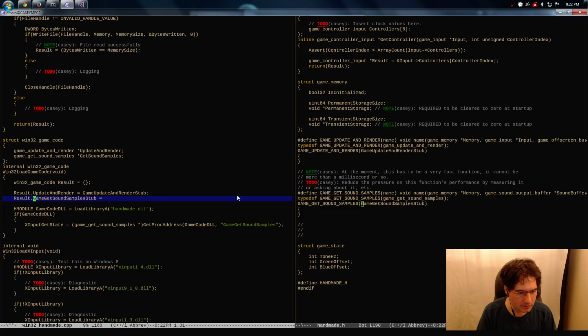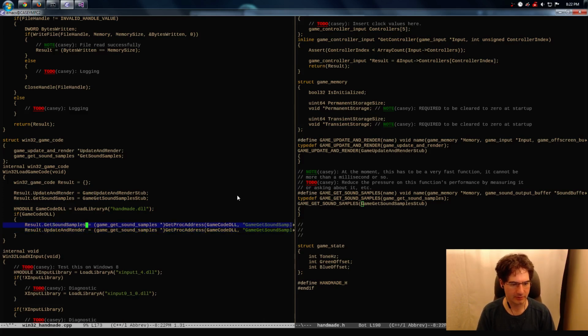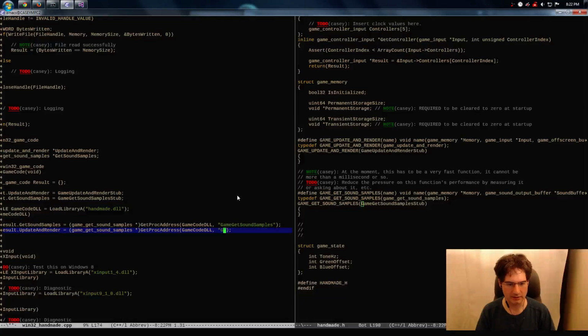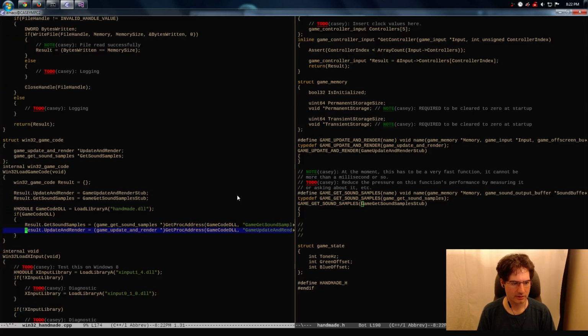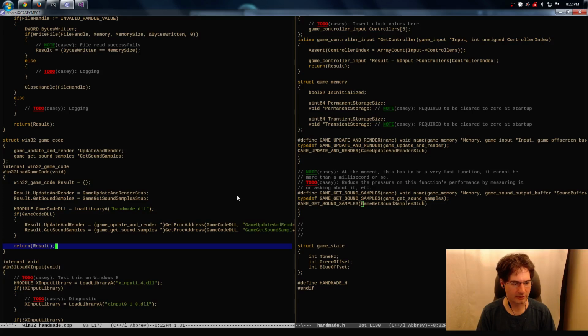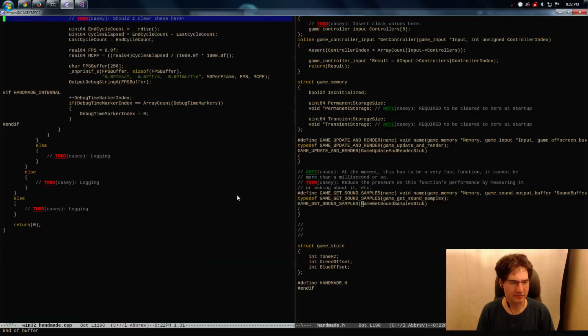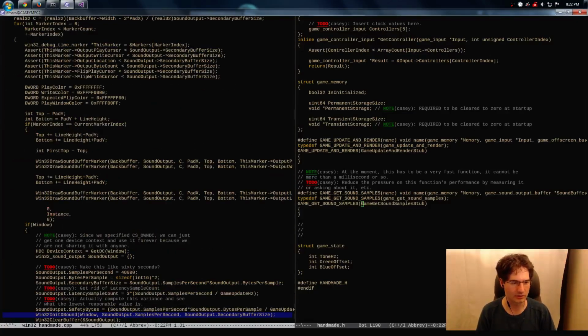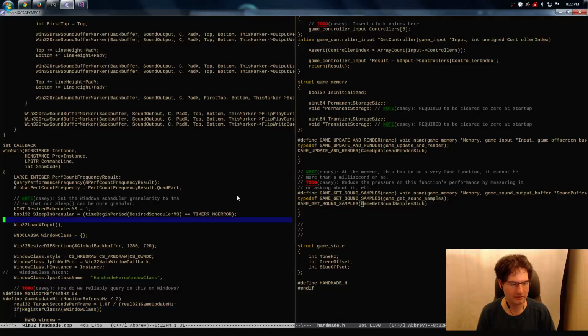So basically, get sound samples, we will start off pointing just to stub functions, so things that don't do anything. Then, assuming we can actually load it, we will go ahead and do it this way, so we can get our functions in here. So get sound samples, we'll go there, and game update and render, we'll go there, update and render, like that, and there we go. Okay, so that's pretty good. And then I will return that result back. Okay, so now what should be able to happen, just to start things off, to get us in striking distance of what we want to do, at least in the platform layer stuff, I'm just going to do this sort of at the outset.